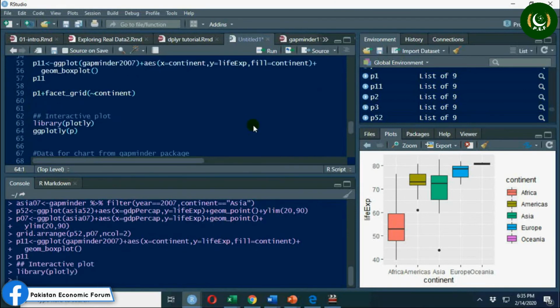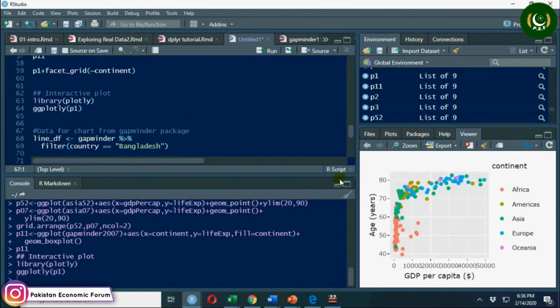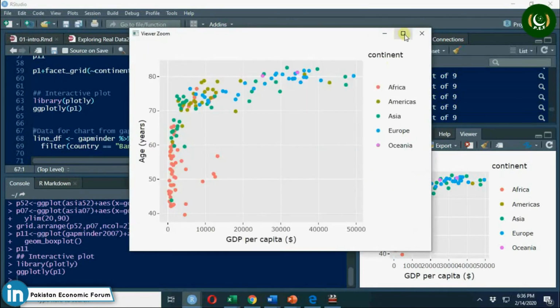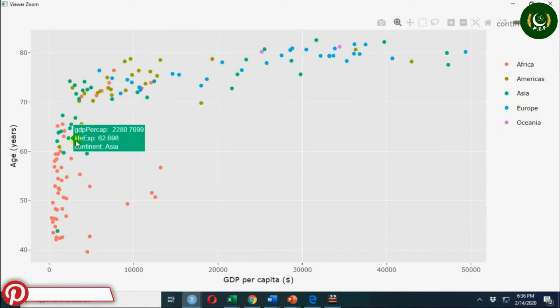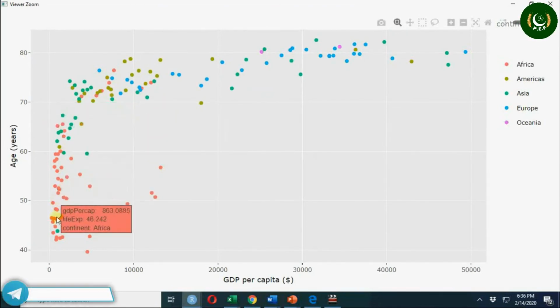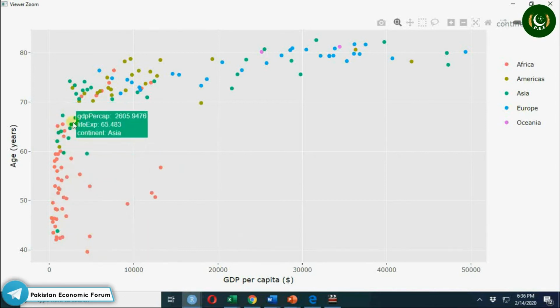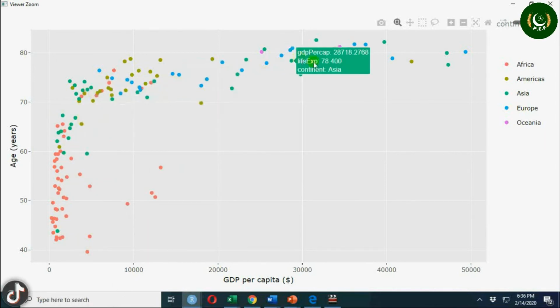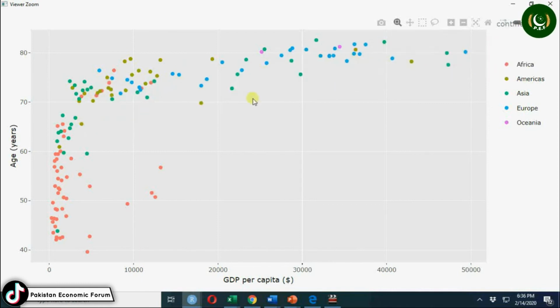Library plotly, ggplotly P1. Let's say P2 or P1, and you see now this is your interactive plot. If I zoom it, we have this interactive plot, and you can even label these with respect to countries, and when you browse here you have GDP per capita as well as life expectancy per year. So you see we get deep insight by having visualization of data.